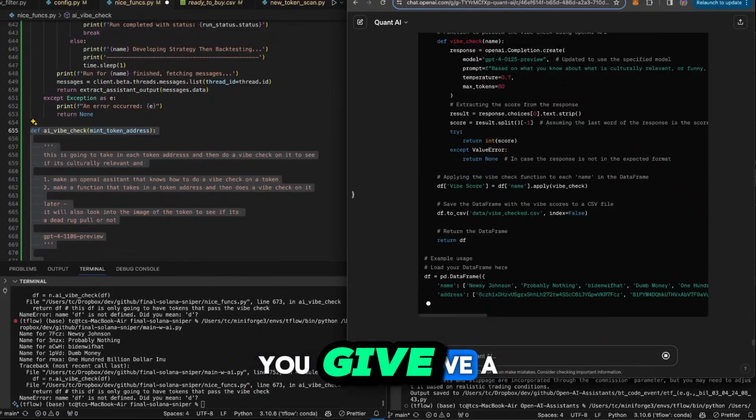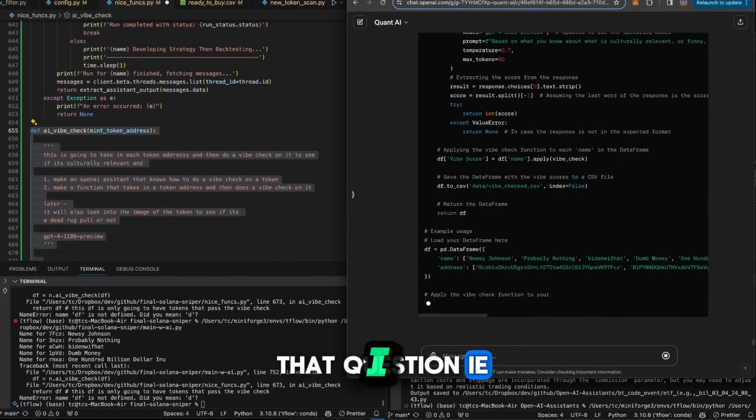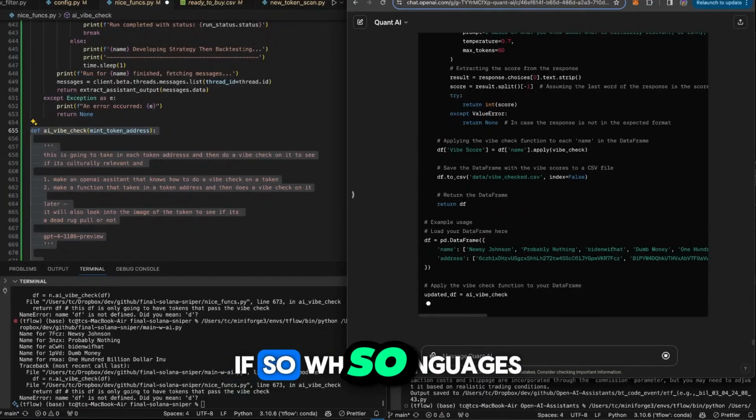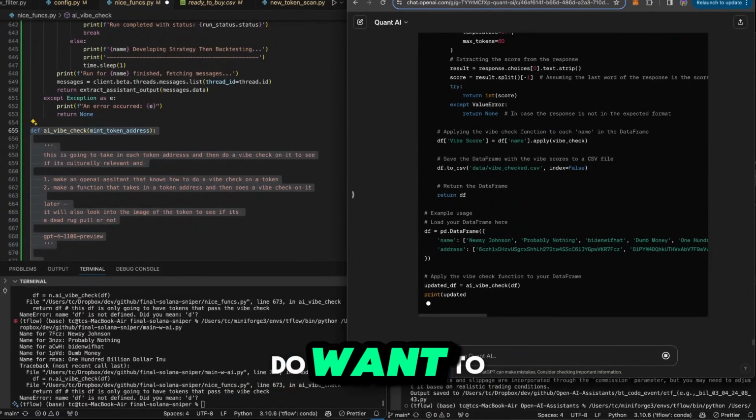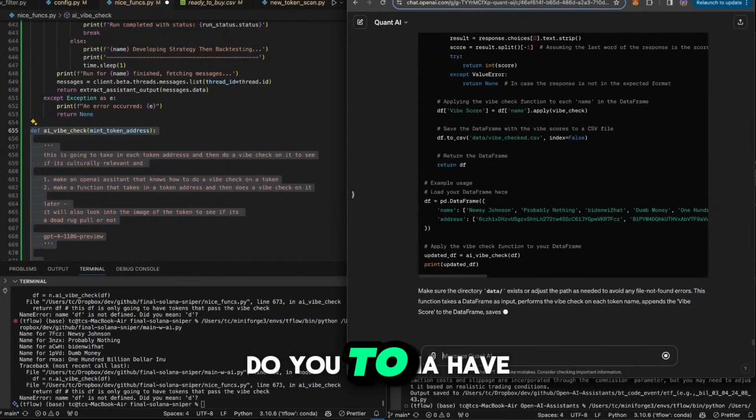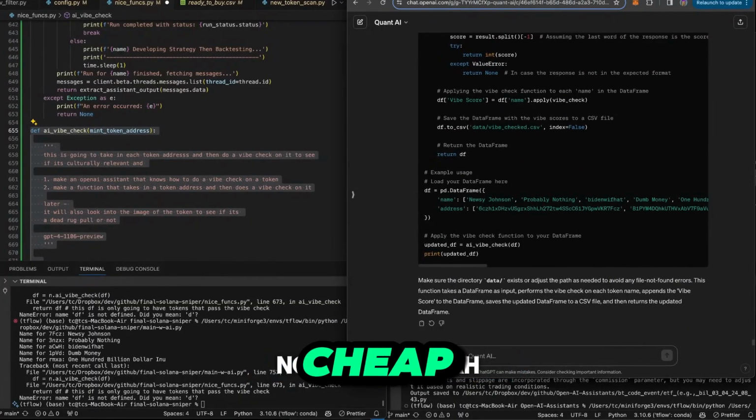Keith says you should give a lot more info with that question, i.e. can you code? If so, what languages? Do you want to just buy a bot? Do you want to have a bot coded for you? Not cheap. Yeah, it's not cheap to get a bot coded for you. That's true. If you want to do it on the cheap, yeah, Keith's giving some good advice here.